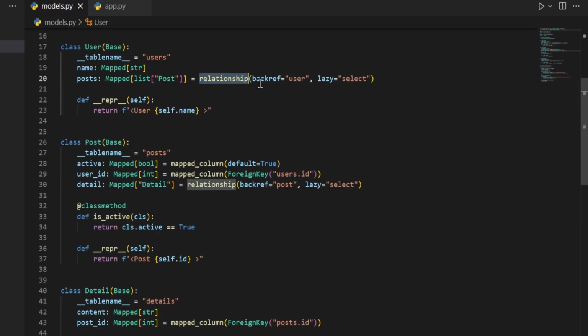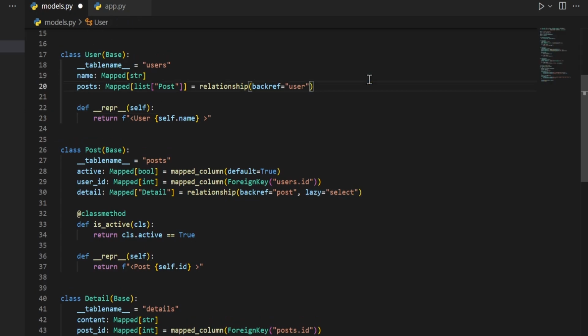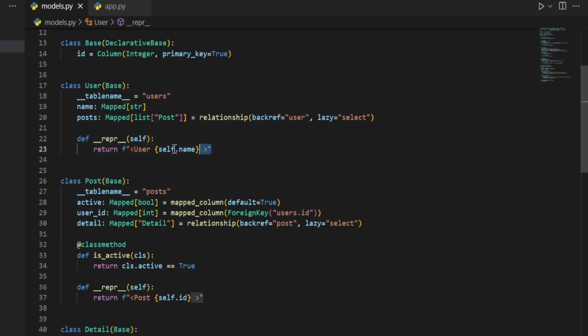And both of these relationships have backref. And since we are using backref here instead of backpopulates, we don't need to specify, let's say, a user variable inside this post table. And for our user to post relationship, we have the lazy set to select, which is the default. So we can just get rid of this if we really want to. And we have the same thing down here for our post detail. And each of these tables have a double underscore repr double underscore, as this will make it easier for us to see it in the console.